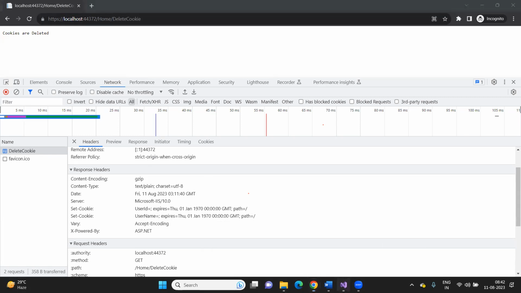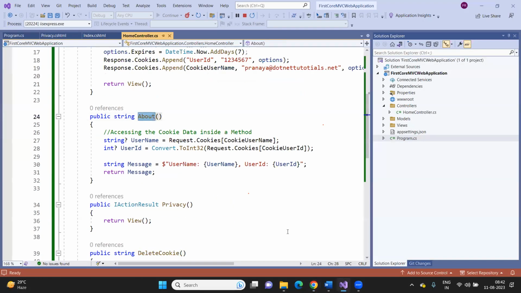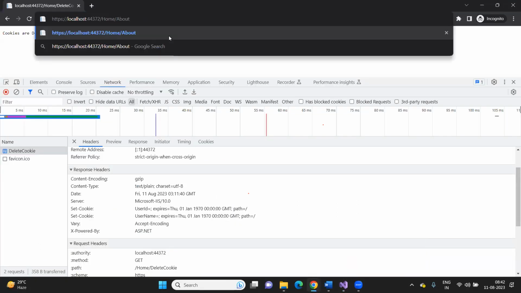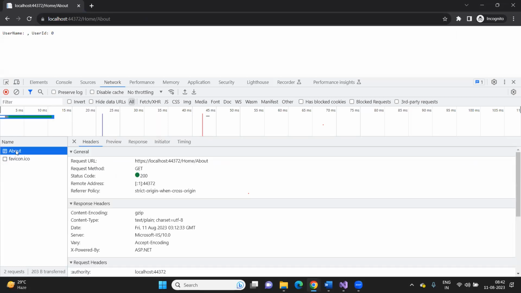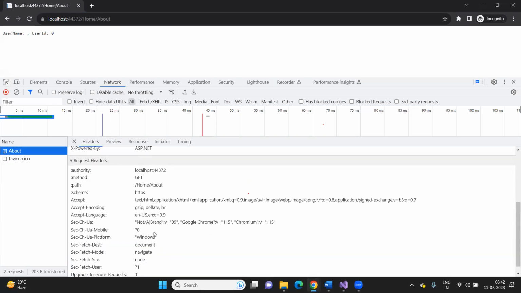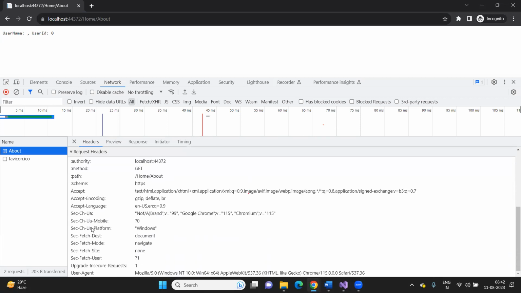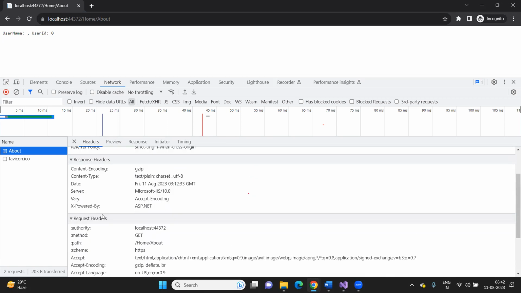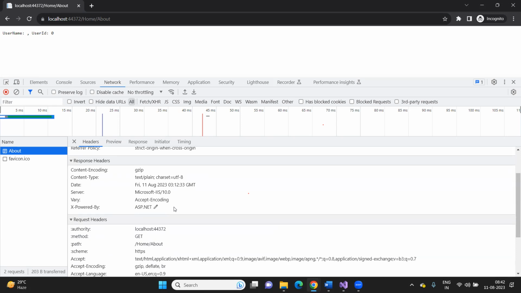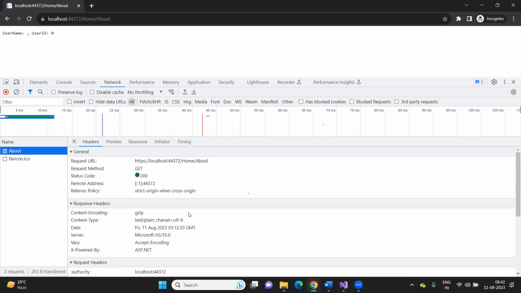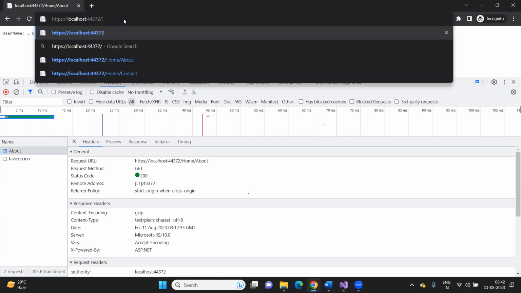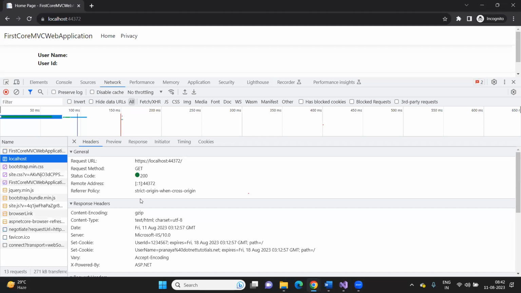Right? So now, if you try to access the about method, do you think this information I will get? Let me access this one and go to the about. In this case, go to the request header. In this request header, did you find the cookie information anymore? No. In the response header, did it set the cookie information? No. Now if I visit the home controller index action method, then again it will set all these things. If you go to this, you can see this set cookie is there. Now is that clear?